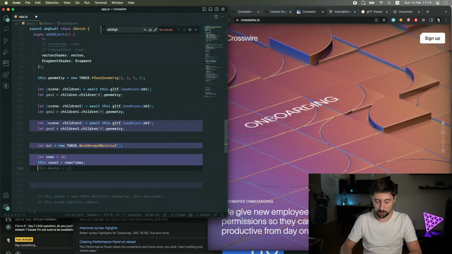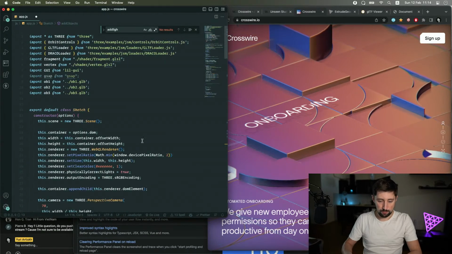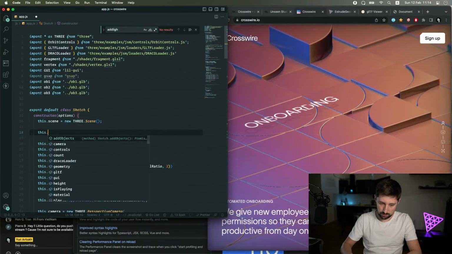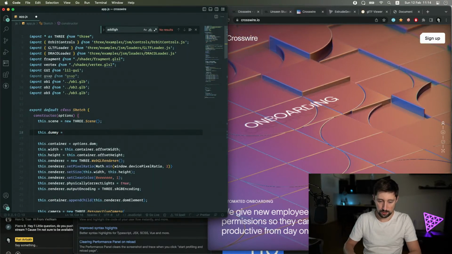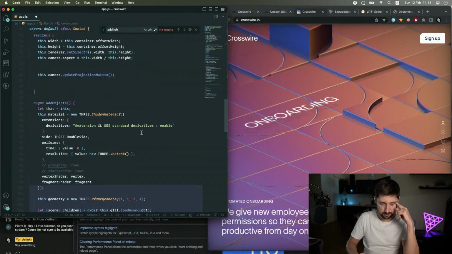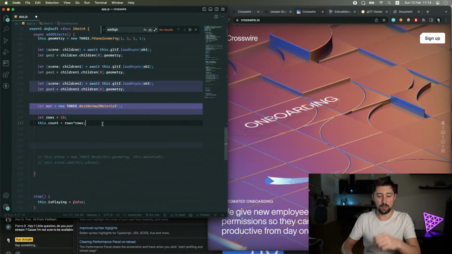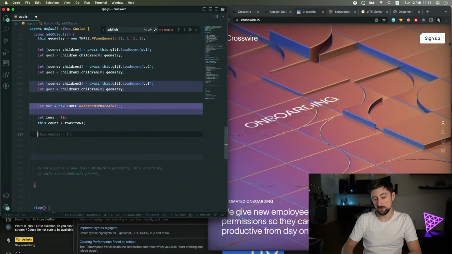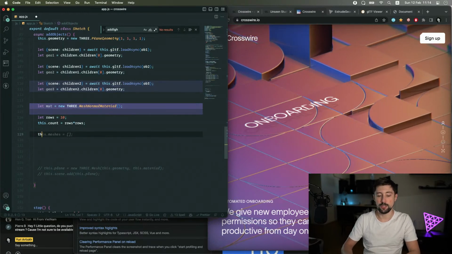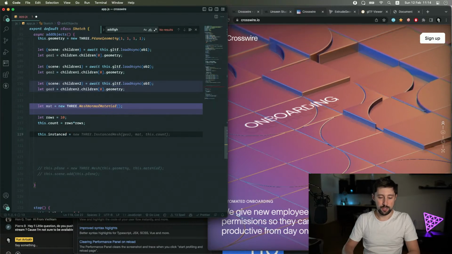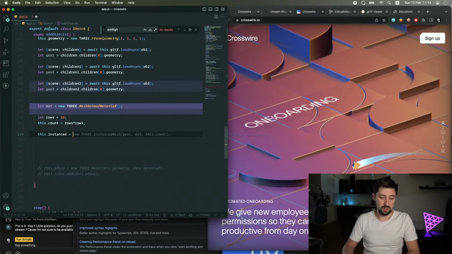What else? I think to position this dummy correctly, you always need a dummy to use instances, because it's easier to spread them around. And then I'll need two loops. No, first I need to create the instanced mesh, which is going to be pretty much this.